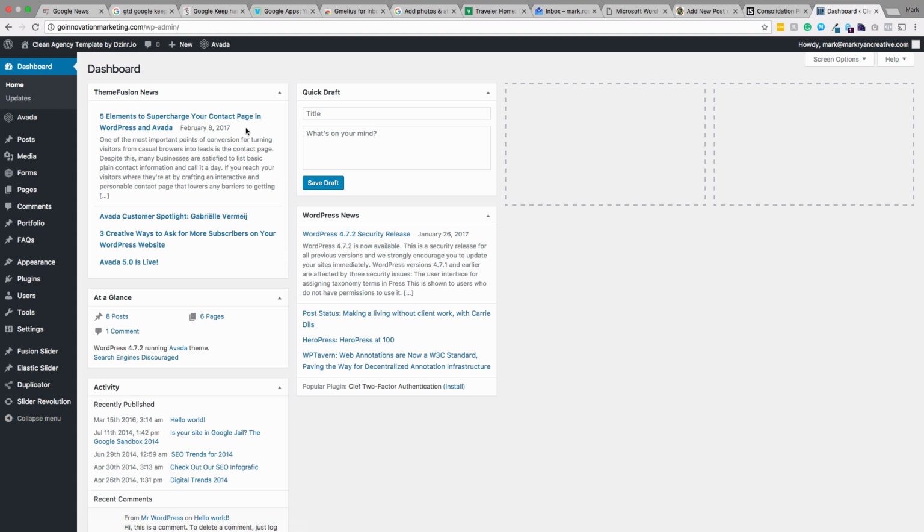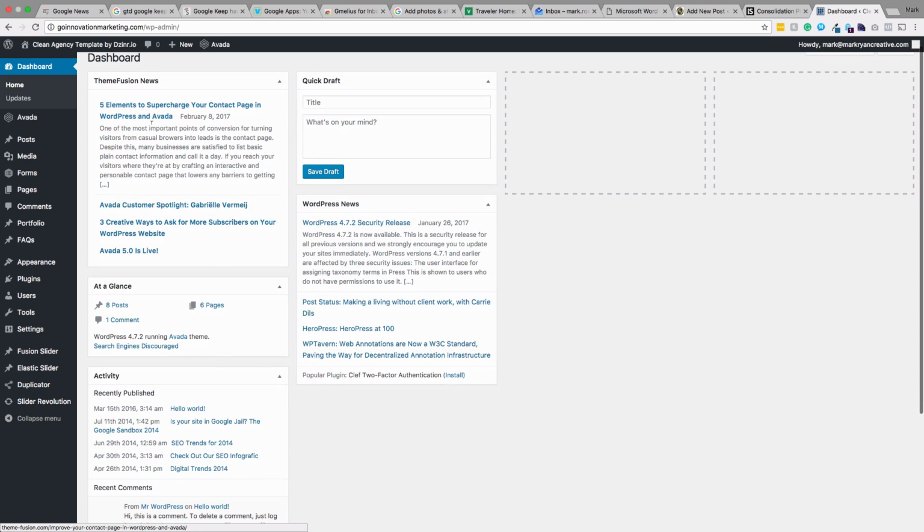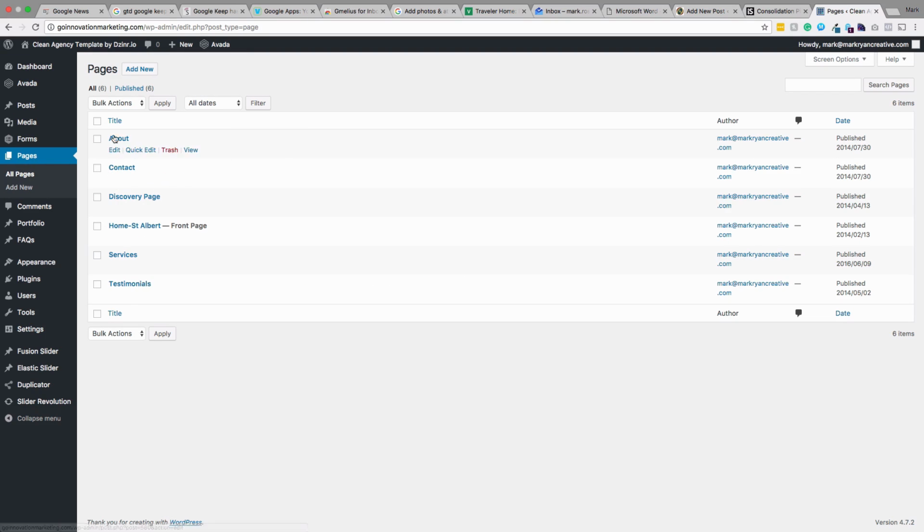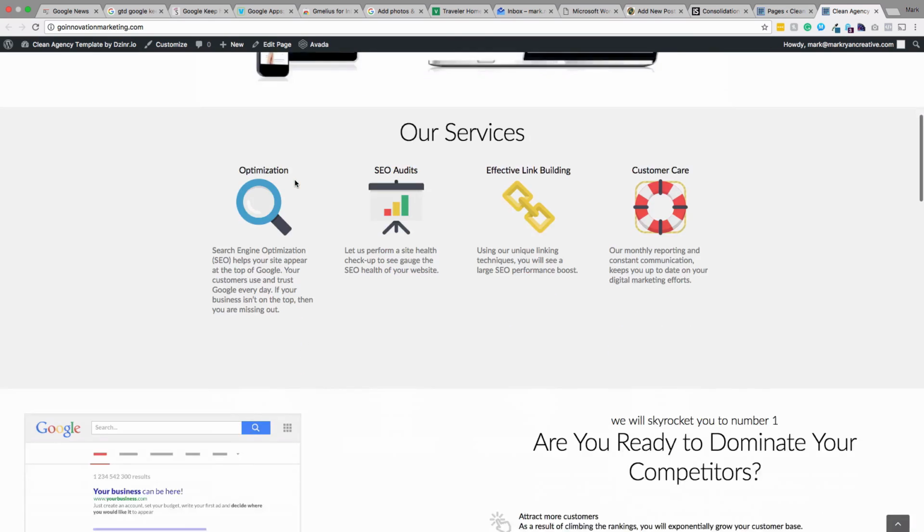Here is the dashboard. This just gives you some real basic information about your site. Pay no attention to it. There are a few main areas that you'll want to access. The first area are the pages. If you hover over pages, all pages, that will show you the content of your website. All of these are pages that correspond to real pages on your website. The front page is the home page. So here is the home page.